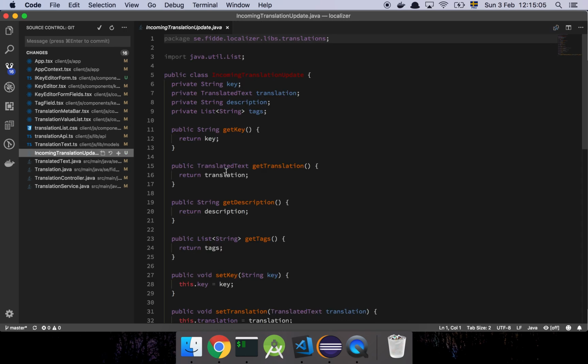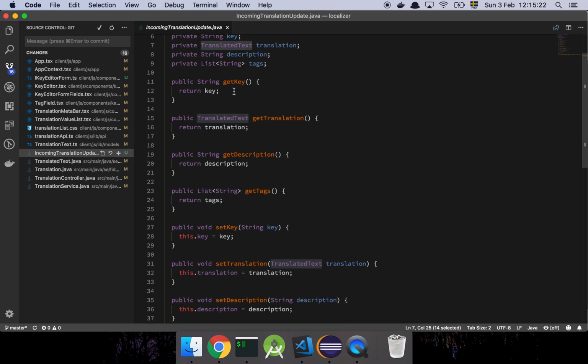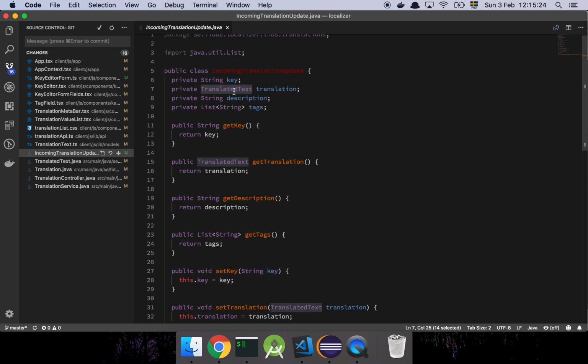I'm sorry about that. So apart from that, we've added a new model, which is going to be called incoming translation update. Pretty much the only difference between this and an incoming translation is that this one actually has a translated text type. So instead of, like in an incoming translation, a string value that represents the translation, because that is the first translation we are making, so we can just wrap it into our model.